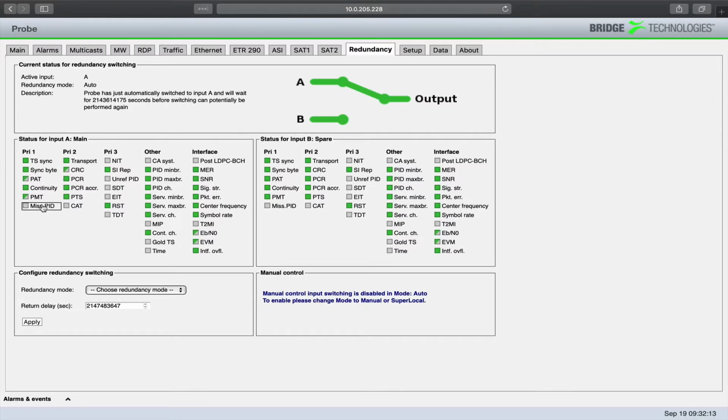This is quite subtle actually, and I did mention it before. We are testing because you can still see measurements, but it will not raise an alarm in the probe, and because it doesn't raise an alarm, of course it won't cause a switch. So effectively this alarm, missing PID, is ignored, as is the conditional access table alarm and all of the other grey alarms. None of those will cause a switch, nor will they raise an alarm.